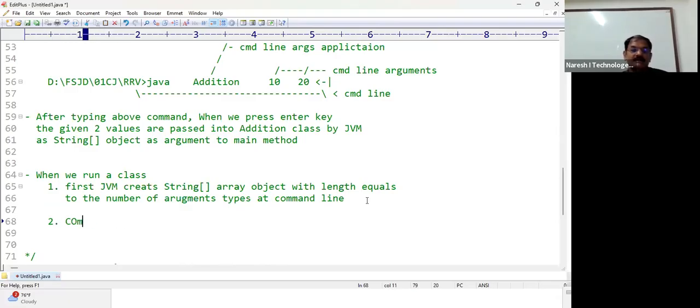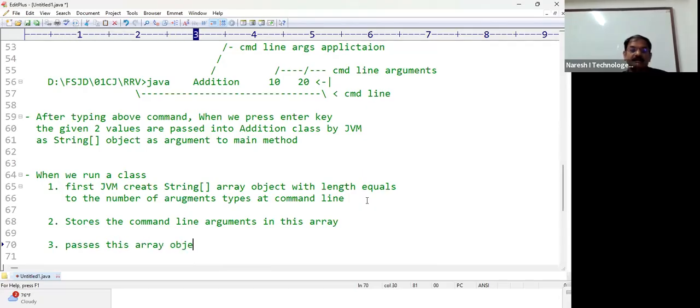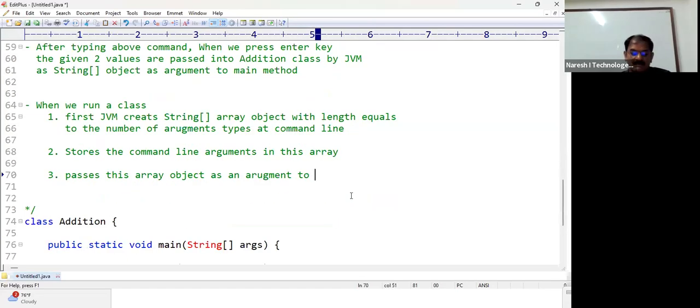Next, second, it reads, or you can say directly stores, the command line arguments in this array. Third, it passes this array object as an argument to the addition class main method.